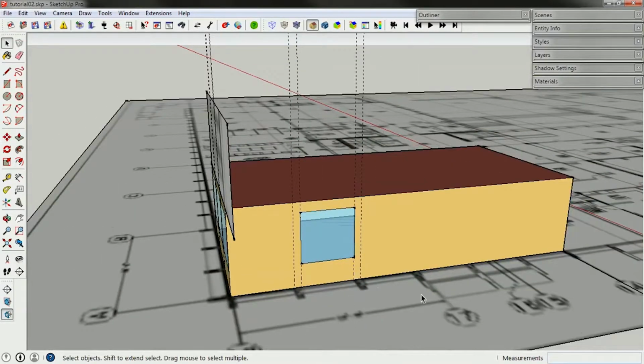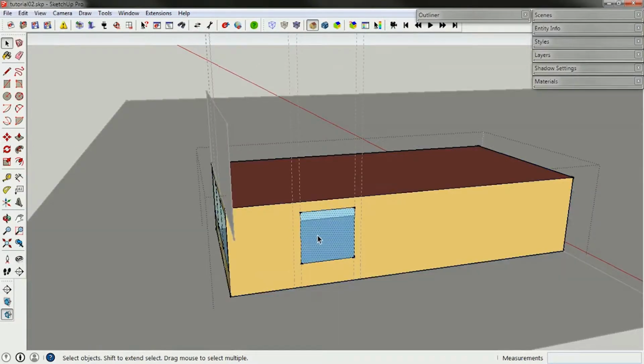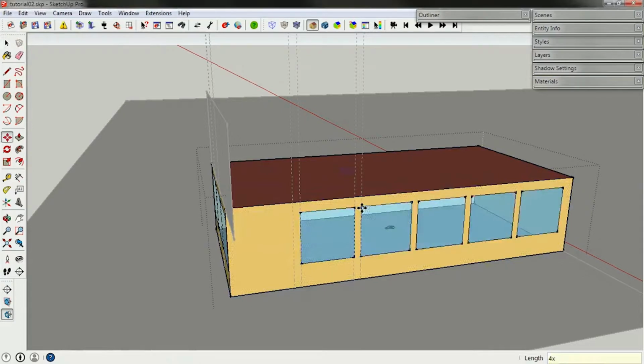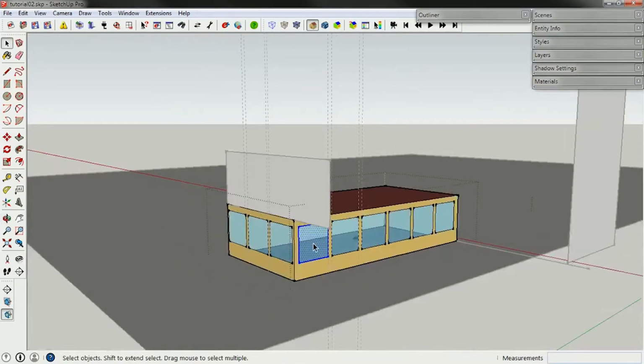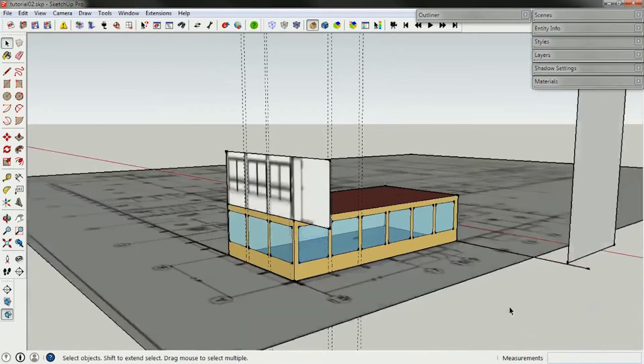And now I want to copy that 1, 2, 3, 4 times. So I'm going to double click on that again, press M, Control, click there, and press 4X. See that in the bottom right? It copies it 4 times, which is a nice way of arraying a window. I'm going to do that again here. So now I've got my line of windows on the west side of the building.